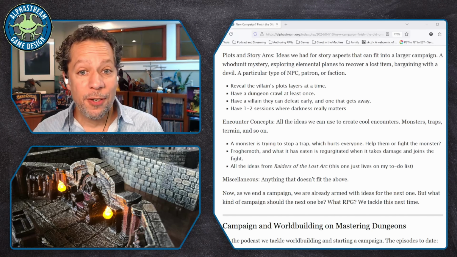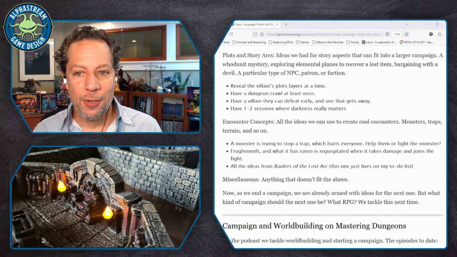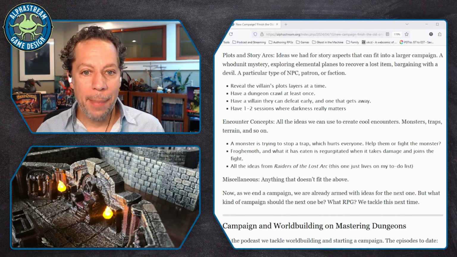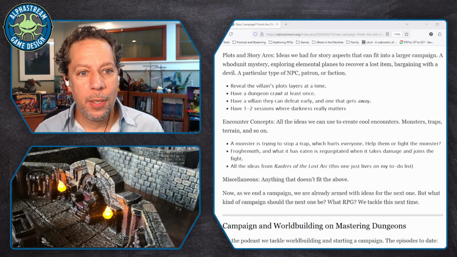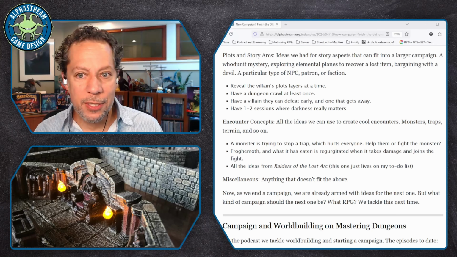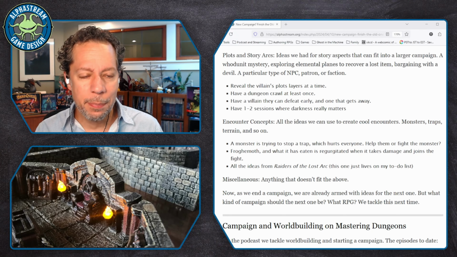For plots and story arcs, the ideas that we have for story aspects that can go into a larger campaign can be really useful. I'm going to do a whodunit mystery. I'm going to explore the elemental planes to recover a lost item and really play with this idea of elements and what happens when the elements combine. That could be really cool.